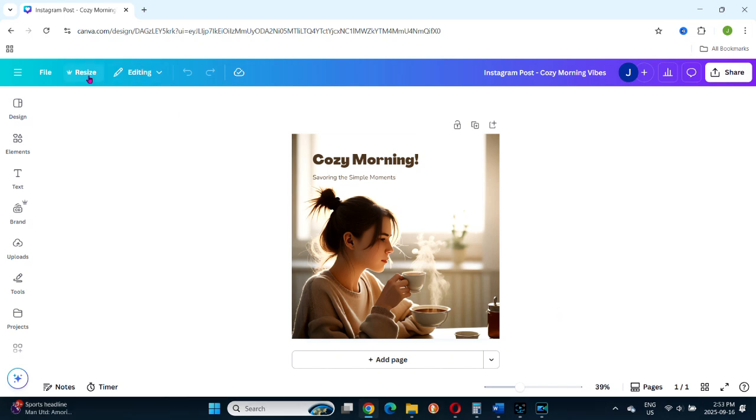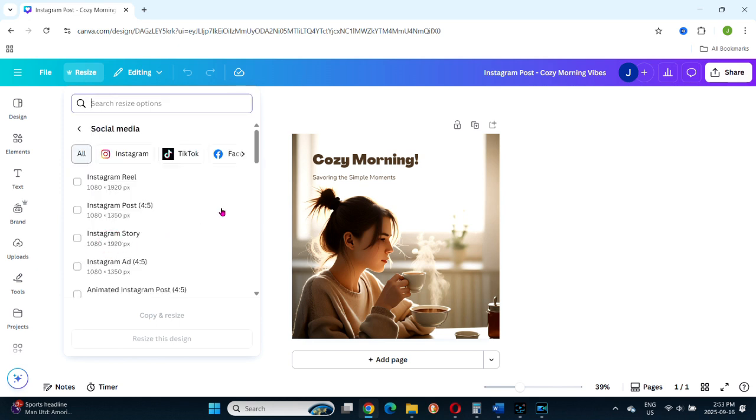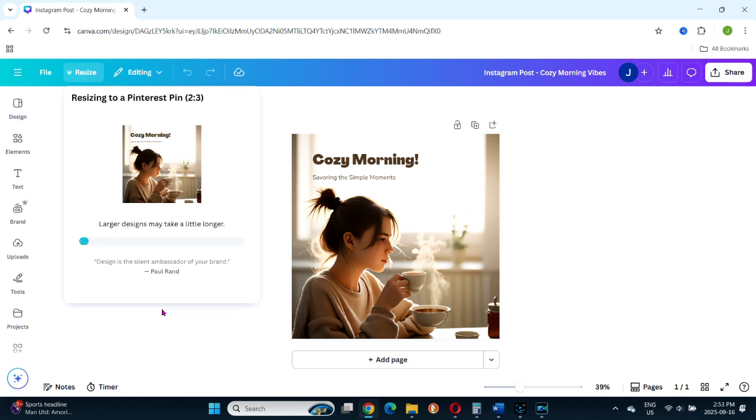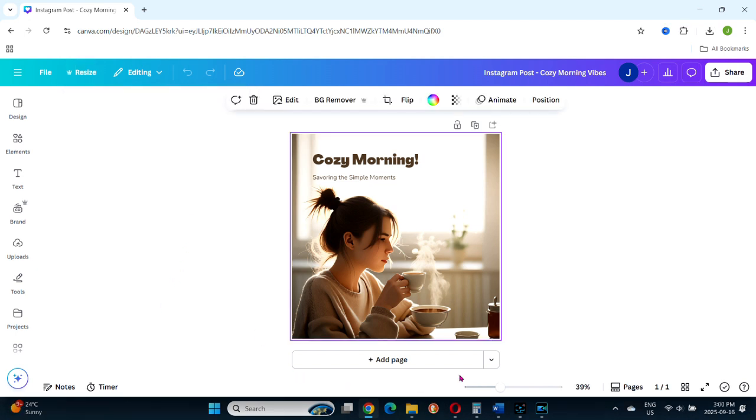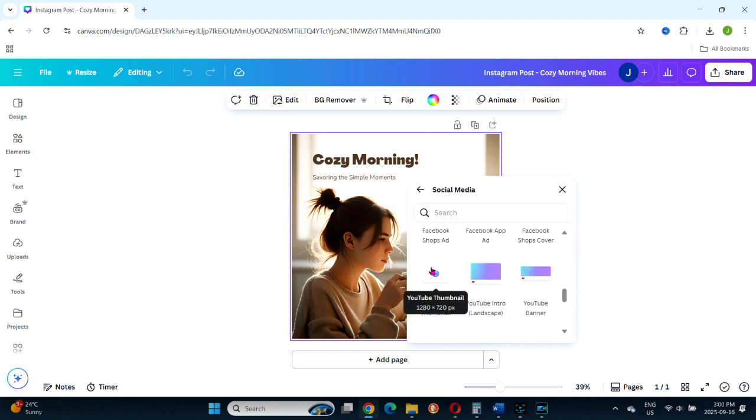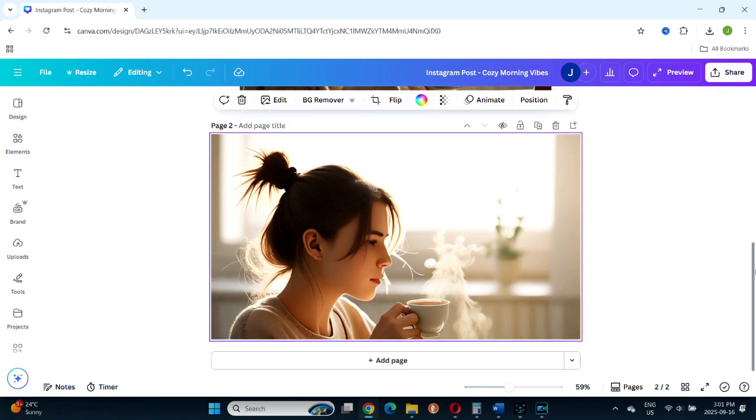Here's where Canva really shines. Once your design looks great, click Resize, a Canva Pro feature. With one click, you can turn your Instagram post into a Pinterest pin, a Facebook ad, or even a YouTube thumbnail. If you don't have Pro, you can still use the size options at the bottom of the page to resize your image manually. That means one single prompt can become five different posts. All consistent with your brand.